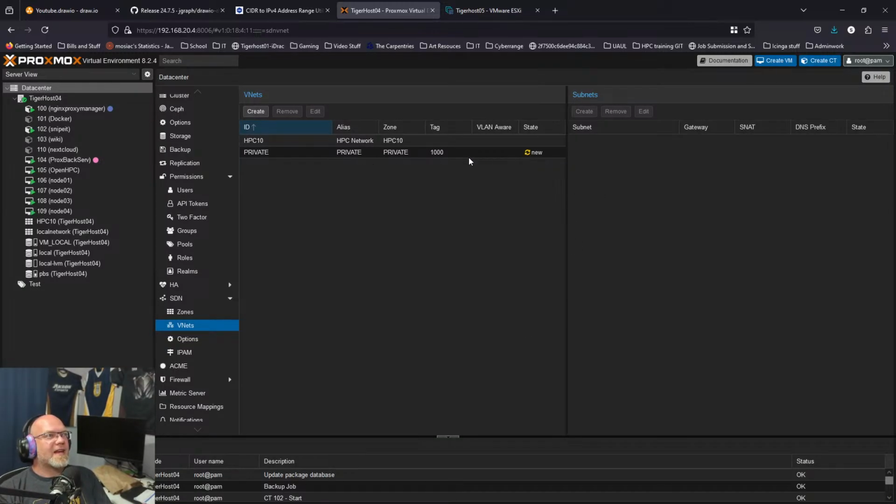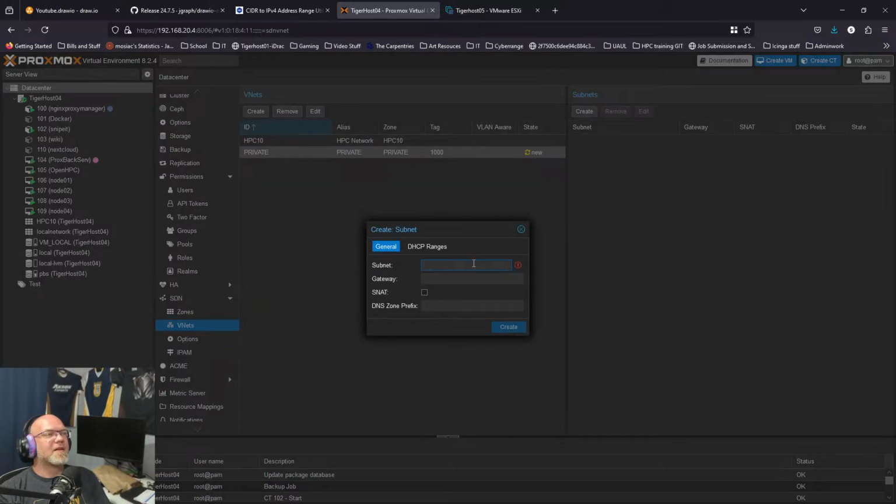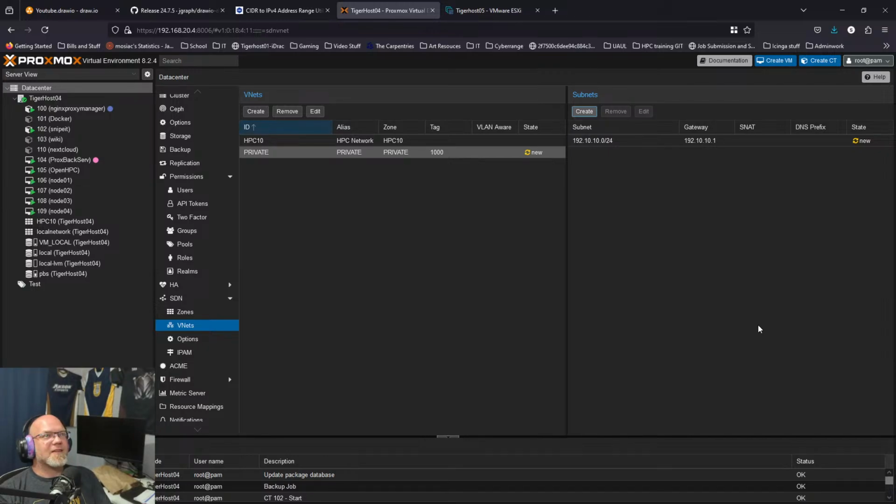And now that that is a VLAN, I think we have to create a subnet for it. So if we did 192.10.10.0, and then I believe it's got to be /24 like that, so it knows how many IP addresses to give it. You could hit apply and it would build all this stuff, and you would have an internal network. It was basically a private VLAN. So it couldn't really go anywhere.